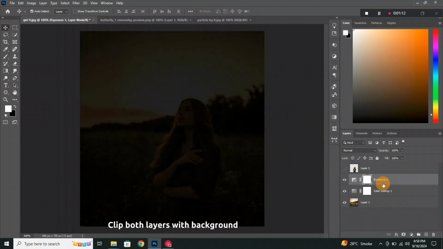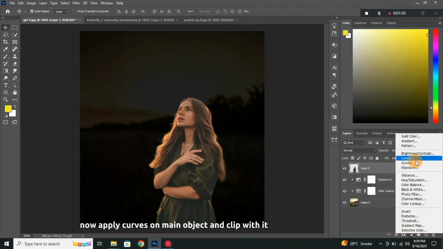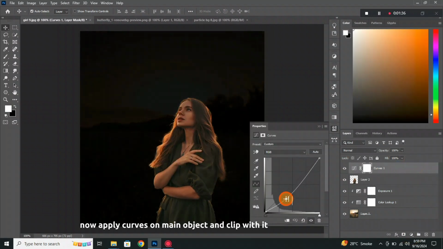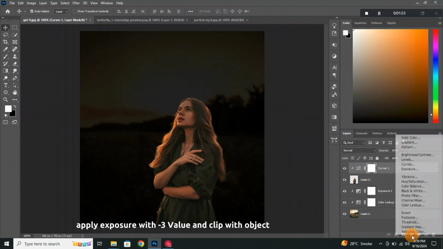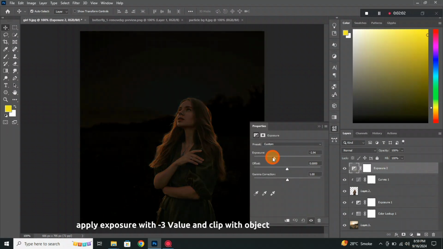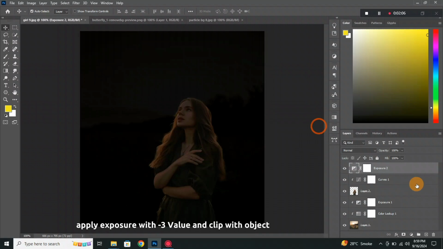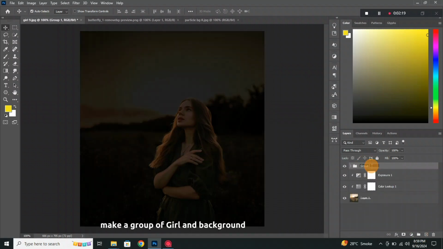Clip both layers with background. Now apply curves on main object and clip with it. Apply exposure with -3 value and clip with object. Make a group of girl and background.